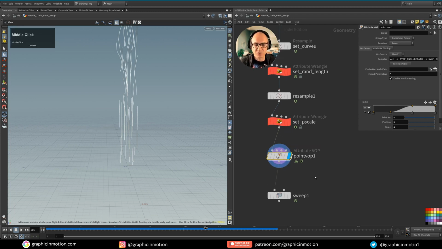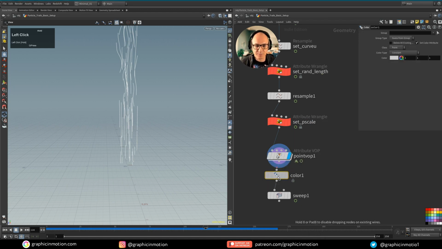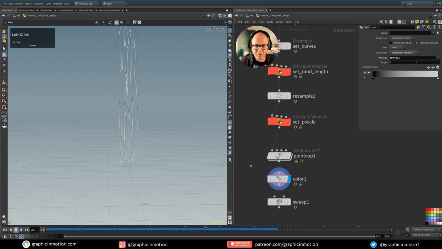Another thing that is cool, if you want to use different colors, for example, along the length here, you can put in a color node and add it in here. And then you can say, I want to colorize with a ramp from attribute, and I want to use the attribute, and that can be curve U, or curve U1 in our case. And then you see they will be colored from black to white over the whole length. And of course, you can use this later on for shading and give them different colors.